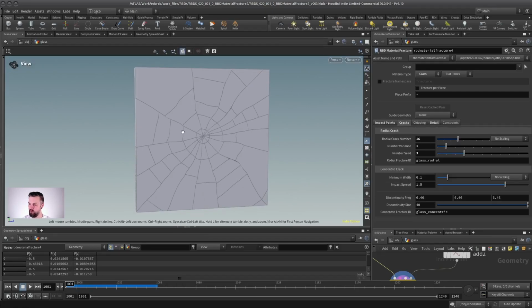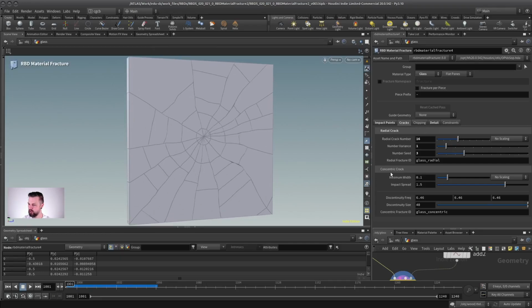Okay, so let's say we have something that we like, and let's now talk about, back to the cracks, the concentric cracks. And this is controlled by, okay, how many do you want? You can control by the minimum distance between them.